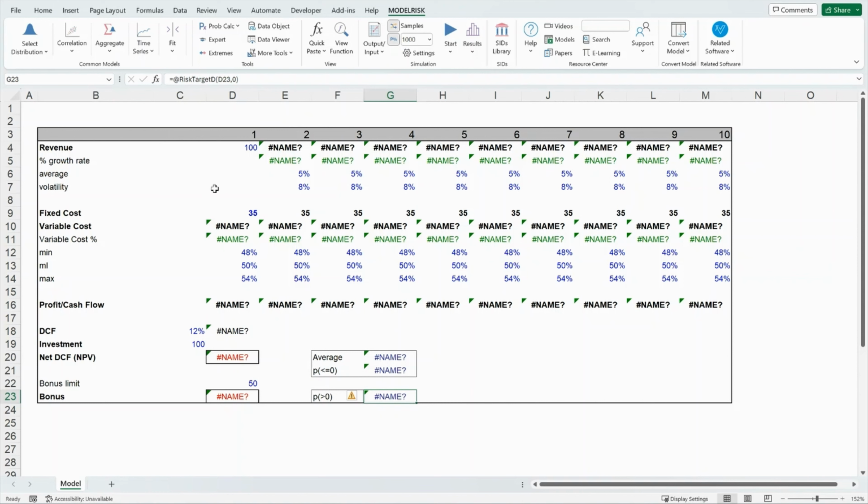So here is an example model written in @RISK, and you can see there are a number of functions that are @RISK functions. RiskNormal here, RiskPert, an output, a simulation mean, simulation probability of being below some value, or simulation probability of being above some value.